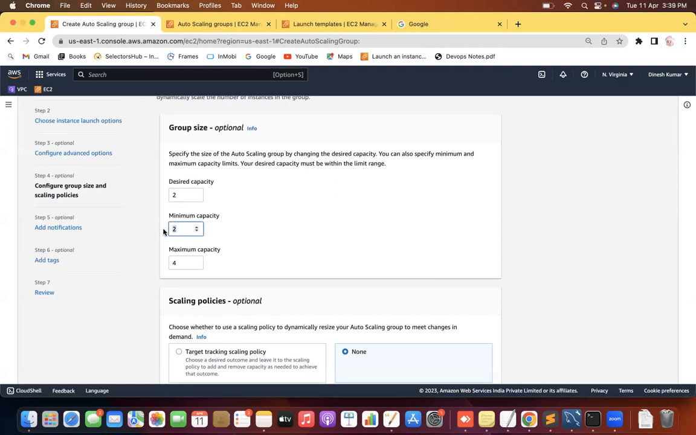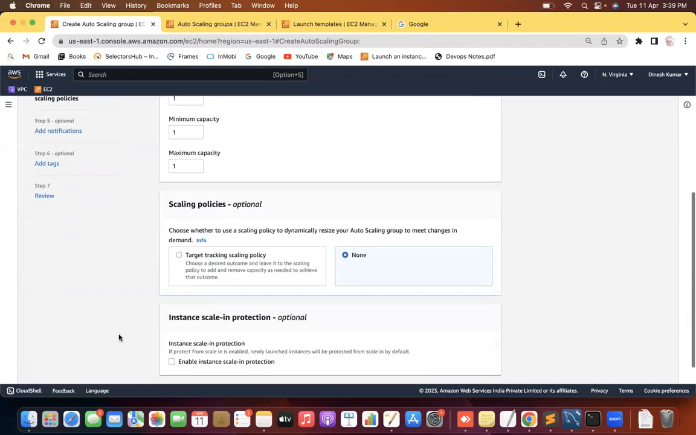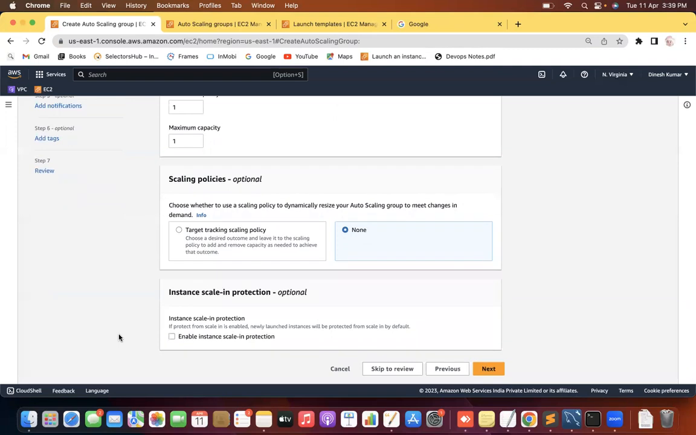Fine. So let me make this also 1. For this demo, I can make everything 1. And the scaling policy, we can add it later.